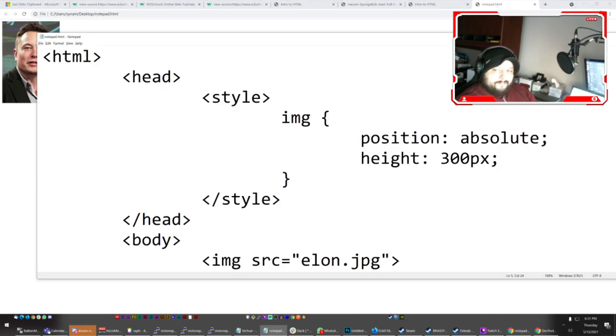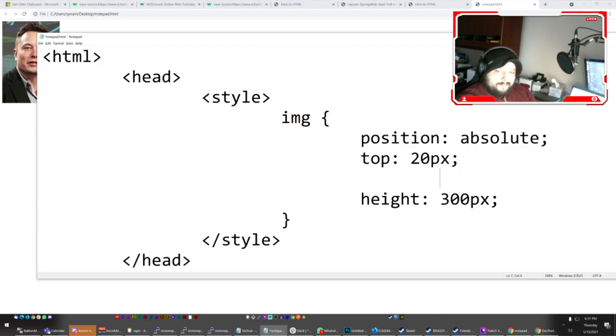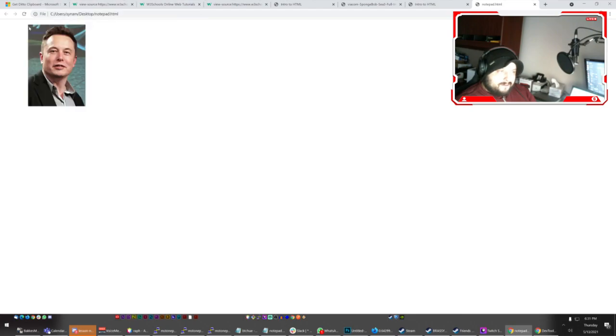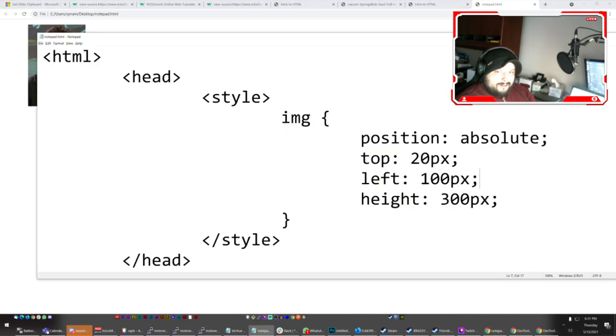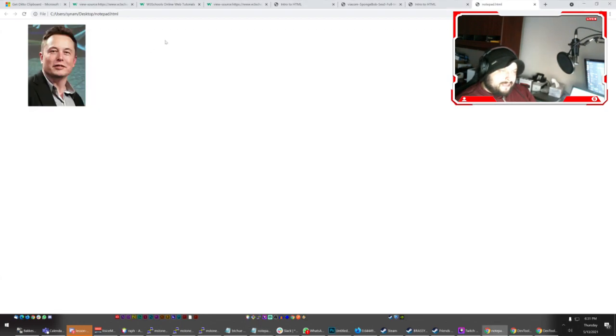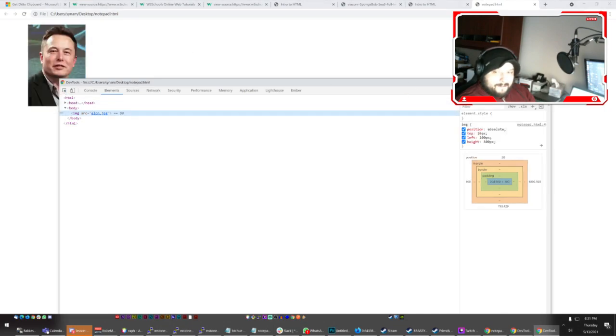So I can say top is 20 pixels and left is 100 pixels. Now this image is going to move like that. Anytime you're styling like this, instead of playing the guessing game where you type it, save it, and refresh, just crank out the inspector tools, inspect it, and you're going to see the style populate here.